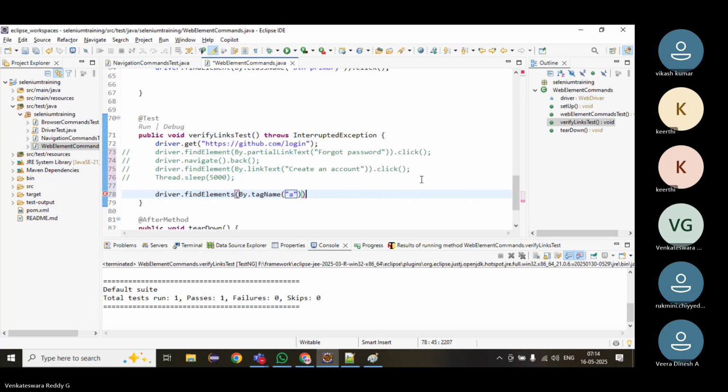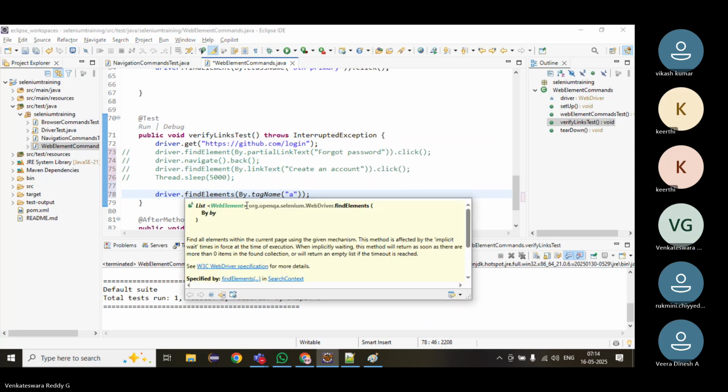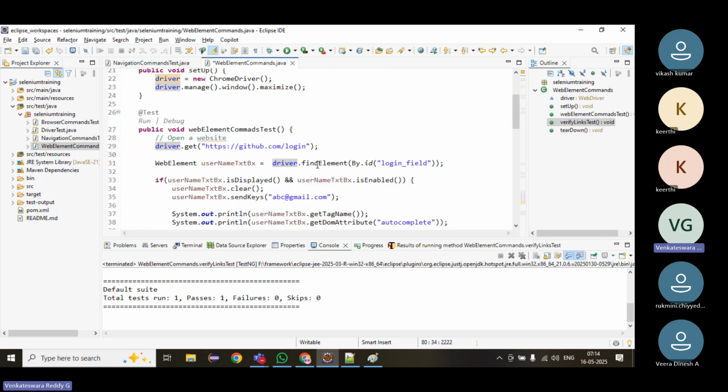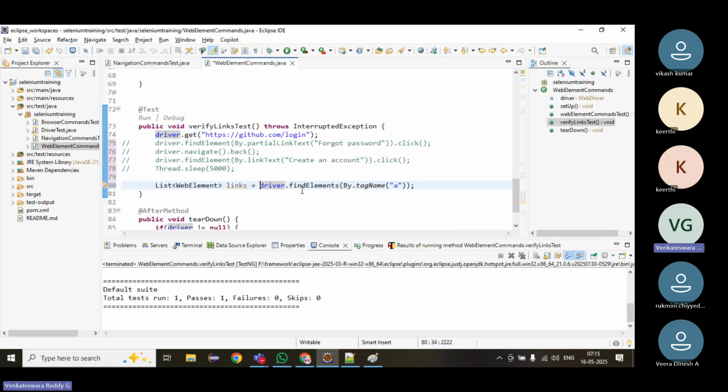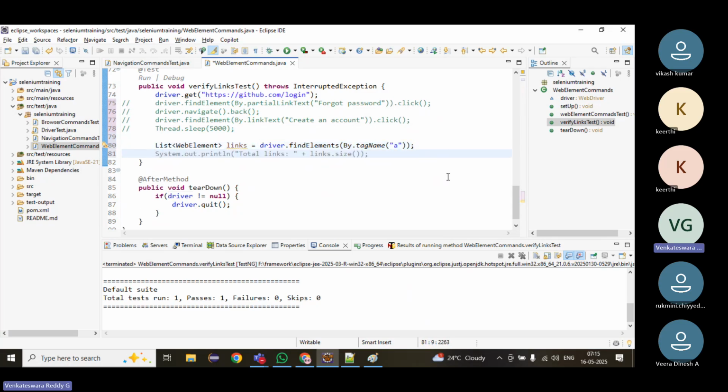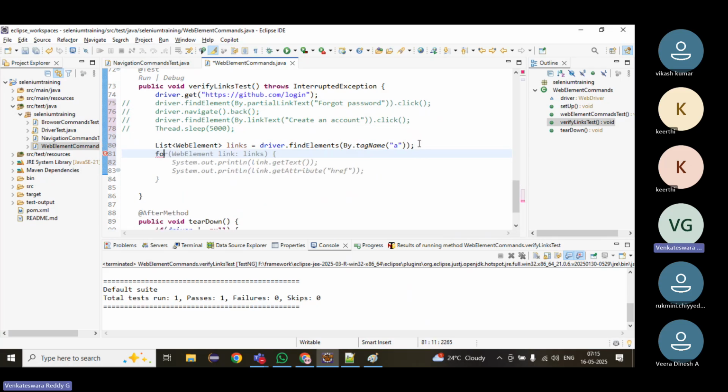Then what will it return? What is the return type of find elements? It will return a list of web elements, all the links. Driver dot find elements will return more than one element, all the links of the page. If you want to get any other thing, we can also just use tag name. Now I want to iterate one by one. How to iterate?